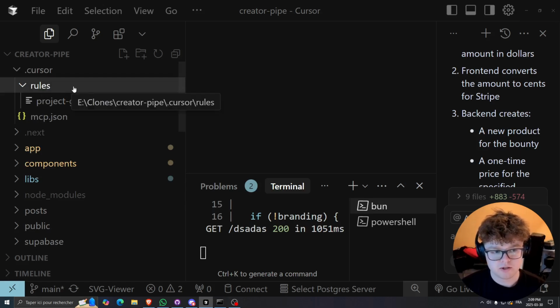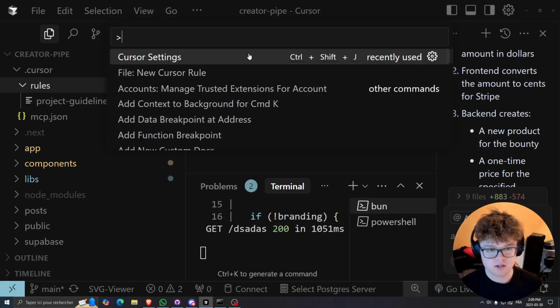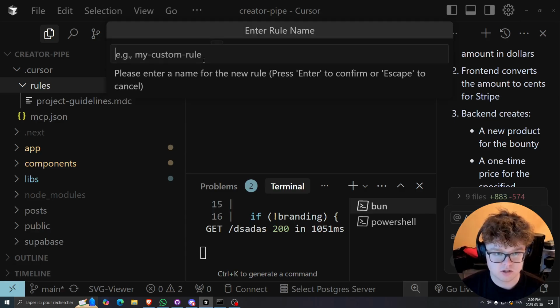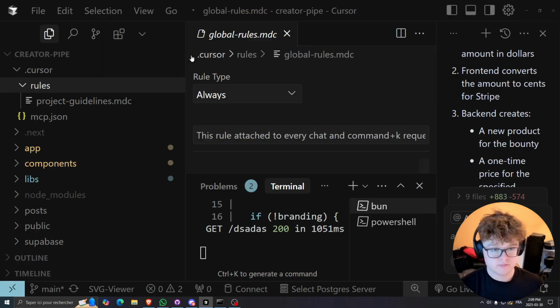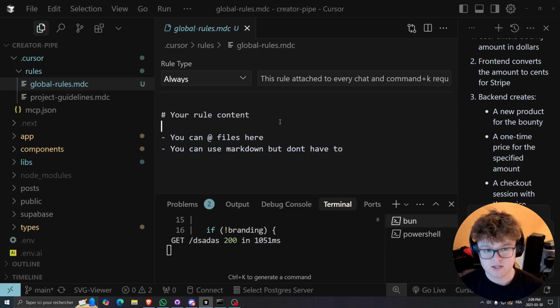So one thing you can do to create a new rule from scratch is basically just do, on Windows, Control-Shift-P, and you'll be able to access the new cursor rule function. So just type cursor rule just like that, and then you can click new cursor rule, and you can name it however you want. So let's say global rules, and then let's zoom out a bit. What we have here is basically the file, which is our new rule that just appeared here.